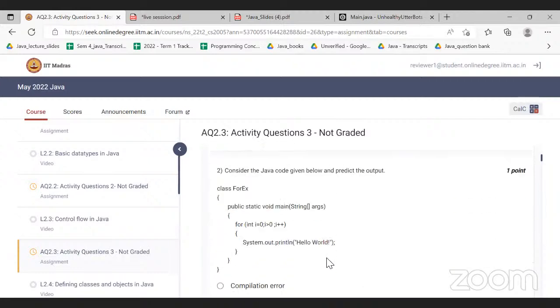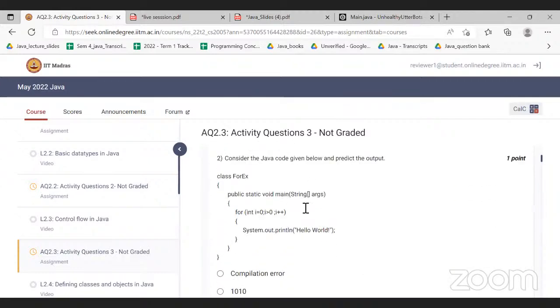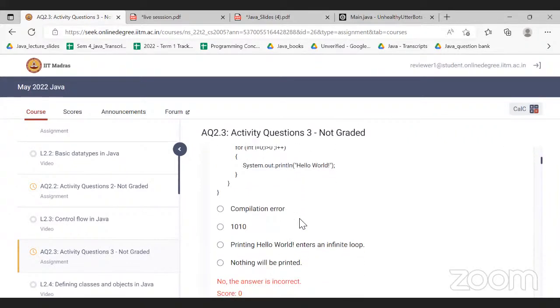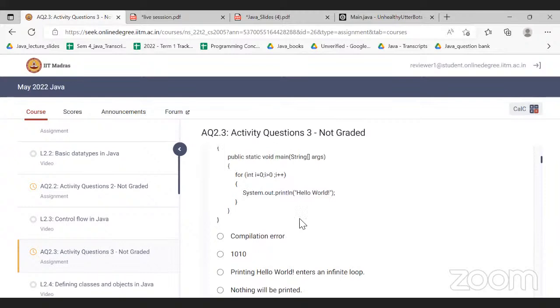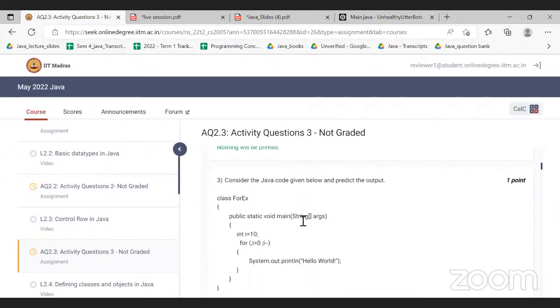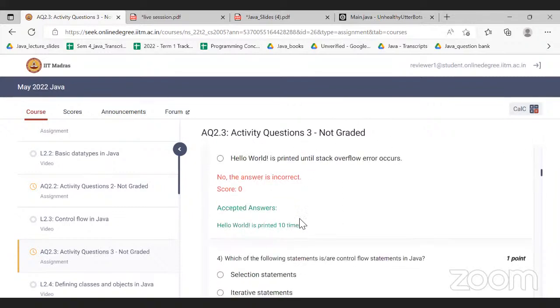Consider the Java code given below and predict the output. Okay, your for loop is there. I think these questions they can test in the editor, the Java compiler, so we can skip it. If anyone has any questions, we can clarify. Otherwise, they can directly run it and check. If you have any question why it is working like that, we can discuss here. Otherwise, we can move on. So this is also an execution thing only.